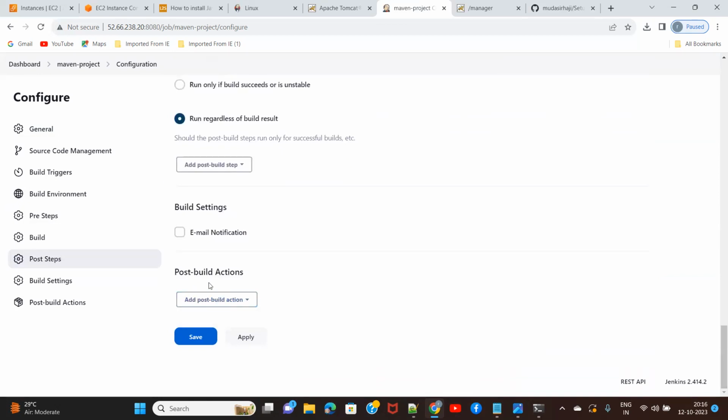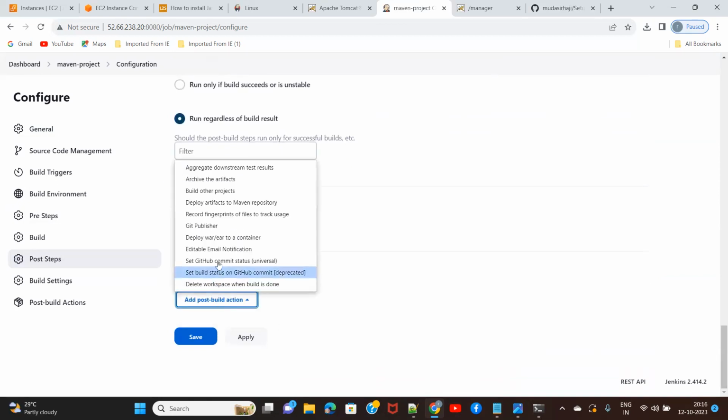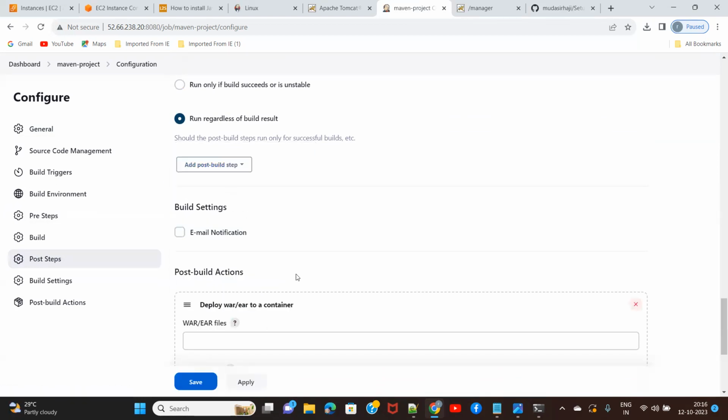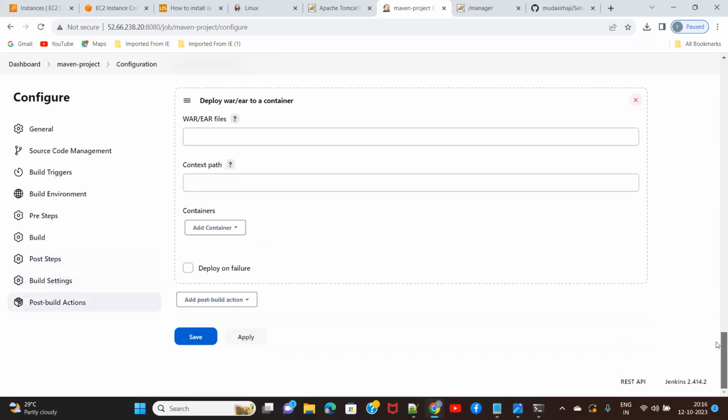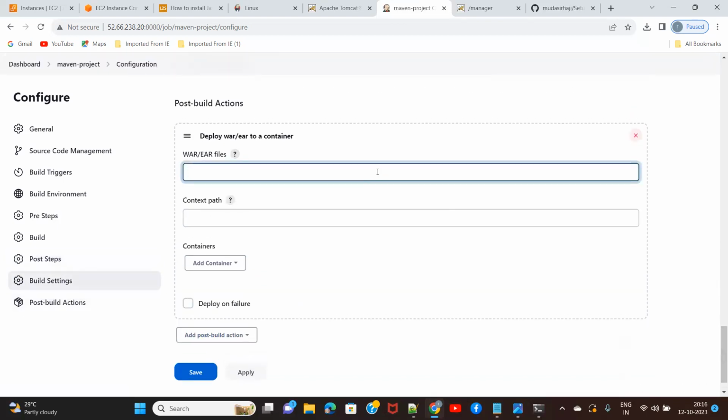At the end of this drop-down, we have Deploy war/ear to a container. Select that option. Here the goal is to deploy the files, which are nothing but the artifacts built by the Maven tool. We should deploy them to the Apache Tomcat. This is the path, whatever the path may be, that ends with .war.